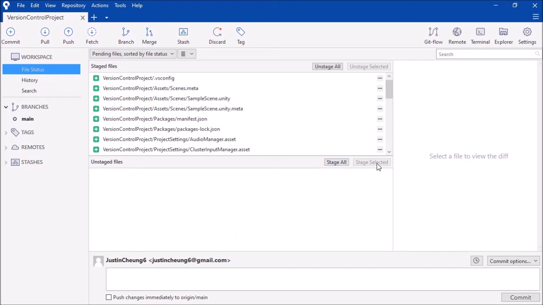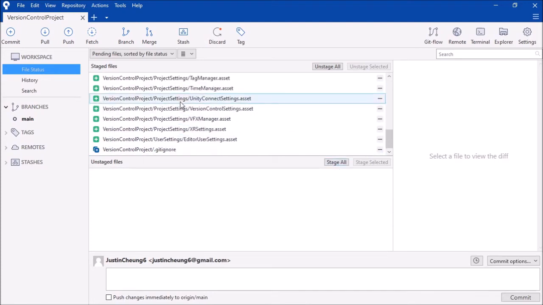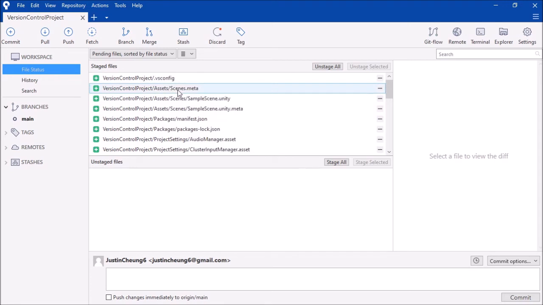Stage selected is good if maybe you're working in a project and you want to save something, but you only want to save specific files. This is a good way to save certain files, but leave the rest of your changes unsaved if you're still working on them. However, in this case, we want to stage all, so now they're over here in the staged files section.